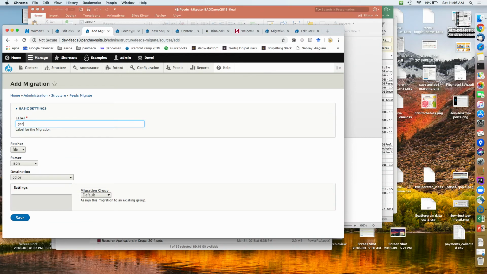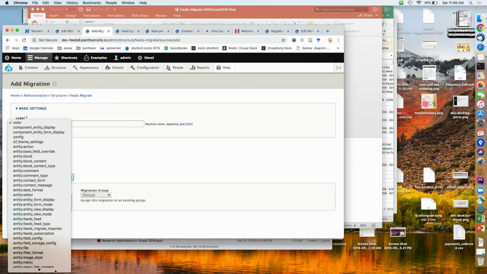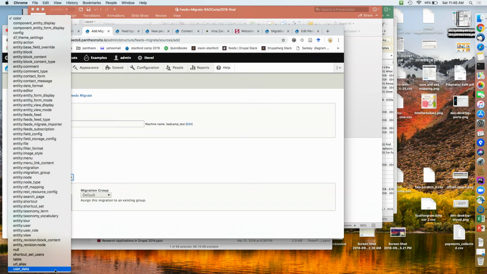Okay, bad camp test. Cross fingers. So now we can select fetch of either file or HTTP. It's a little bit more explanatory than download, upload. I get confused all the time. And these parsers are already there. We don't need to code them anymore. And there's this huge list of destinations that we will probably need to limit, because you don't want to allow innocent users to import into any entity.